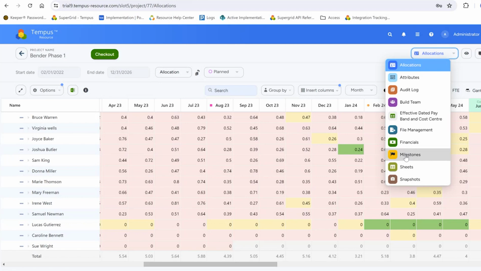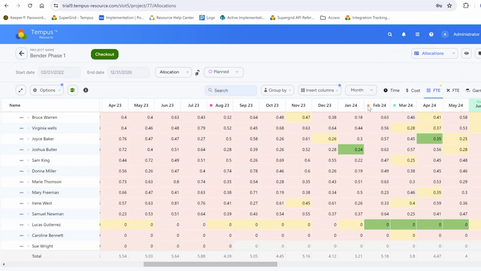Milestones, if there is a point in time that you want to define as a milestone, those are available in Tempus as well. Those will appear visually. For example, here I have two milestones here. I didn't give them names, but those are appearing out here. So your milestones will be visually represented. If you look in the Gantt view, you'll see those there as well.